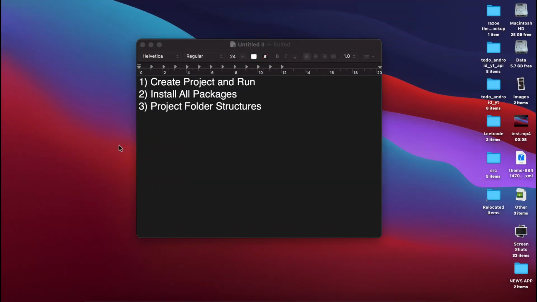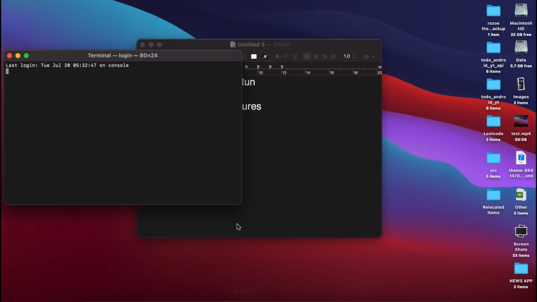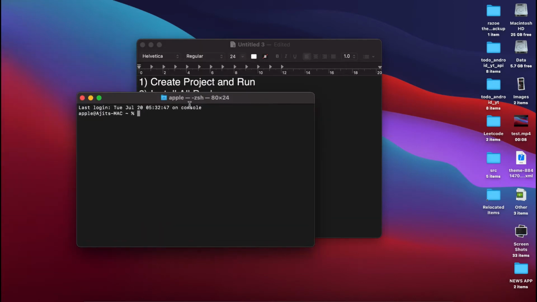So now we will create the folder structure. Before that, make sure that you have installed the React Native CLI. I have already installed the React Native CLI. Like this, npm install -g will install React Native CLI globally. If you are using macOS or Ubuntu, you have to put sudo before that to get the permission. I have already installed it, so I don't need to install it again.